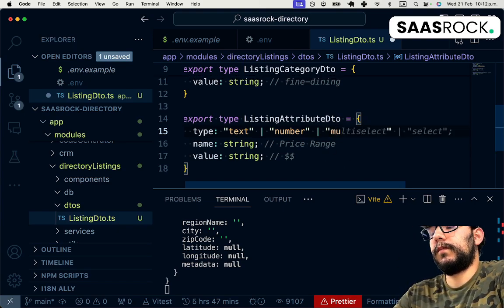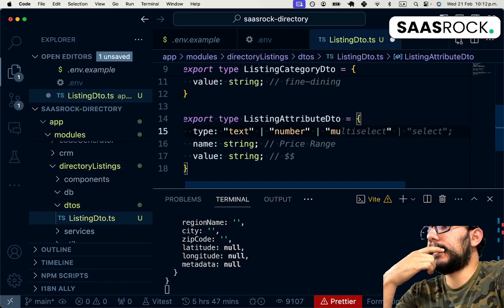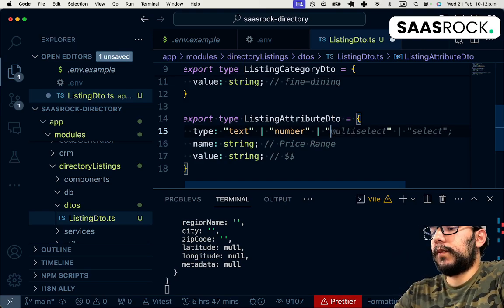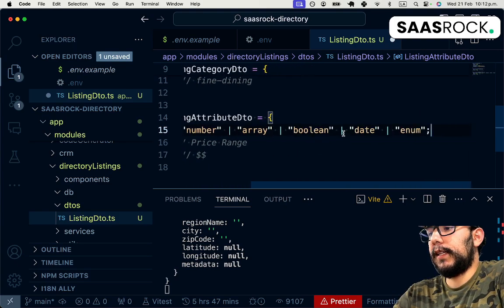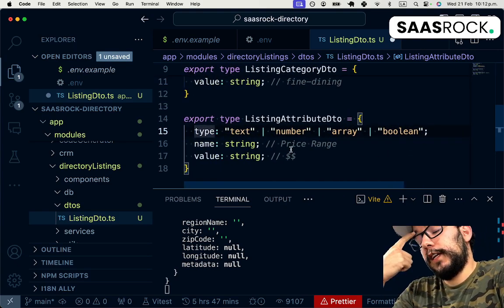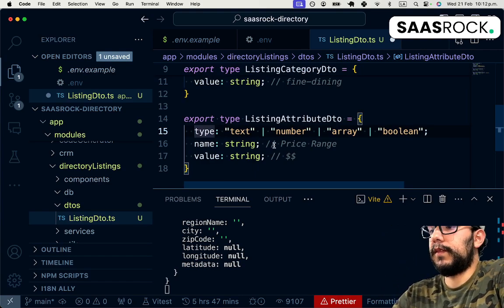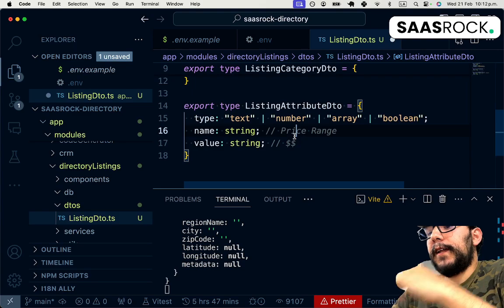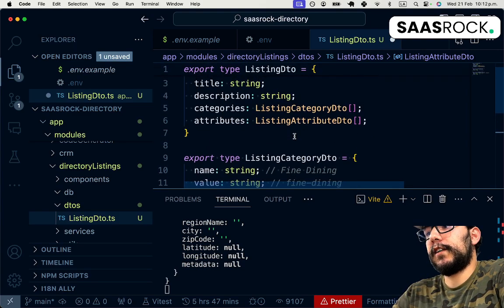multiple, multi-select or select, or array, or boolean, or date. Yeah, text, number, array, or boolean. Yeah, I think those 4 are enough. And then this is the basic stuff.